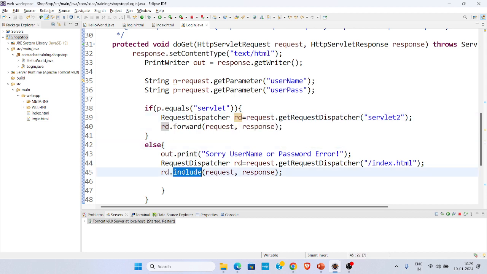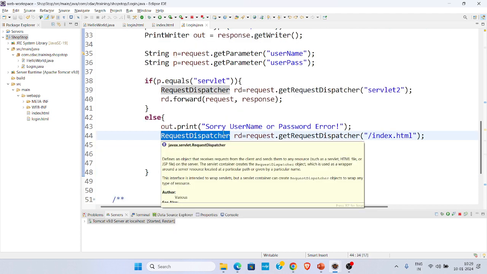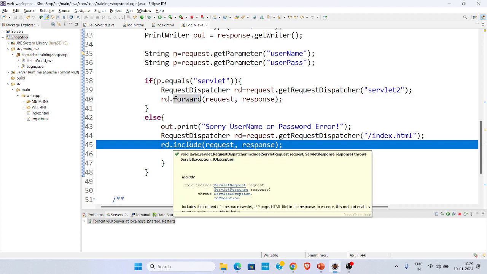I was talking about include. It's talking about include, is it not? Here also we're creating an object of RequestDispatcher rd. In case the password is wrong, it should take me back to which one? index.html. It is not actually taking me back, but in the same file it is including index.html. We are still under this servlet, and it will include the content of index.html, which we just created. That's the difference. This will forward, but this will include.